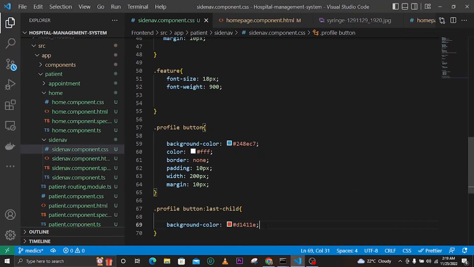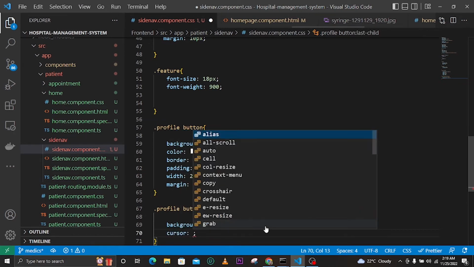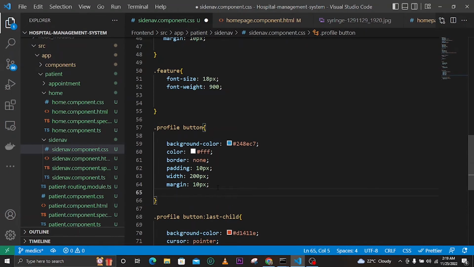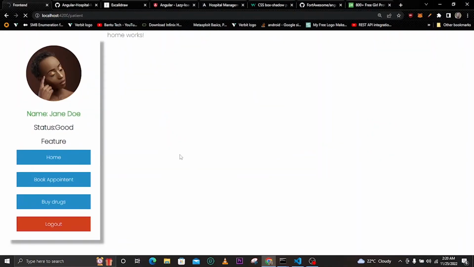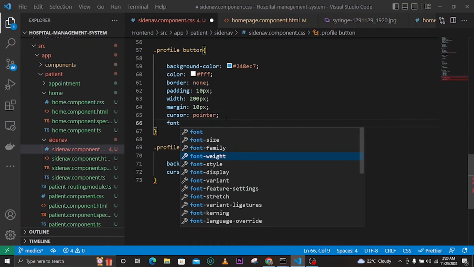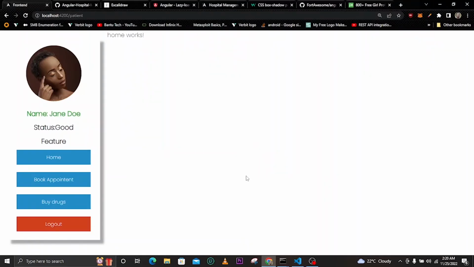So we need also to give it a cursor pointer because it will be clickable. Actually, out of them, we should give a cursor to be pointer. So I'll just copy this one and add it here. So now let's see how it looks. So it's okay. Let's give a font weight to be bold or bolder, something like that. Let's see.